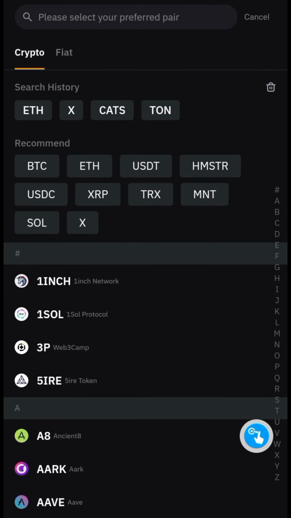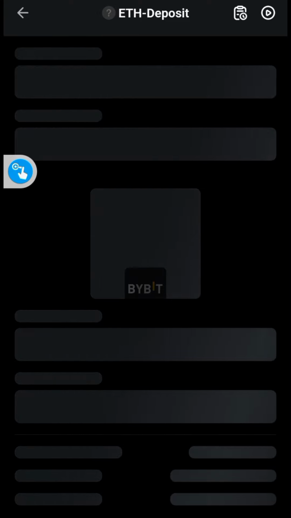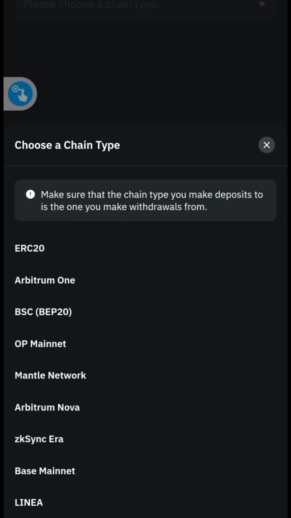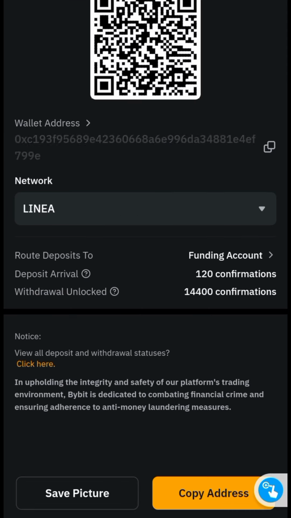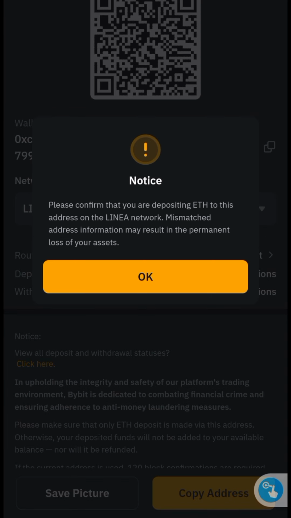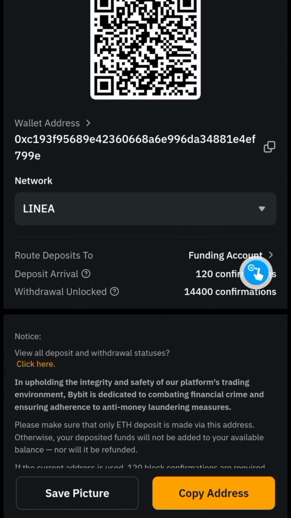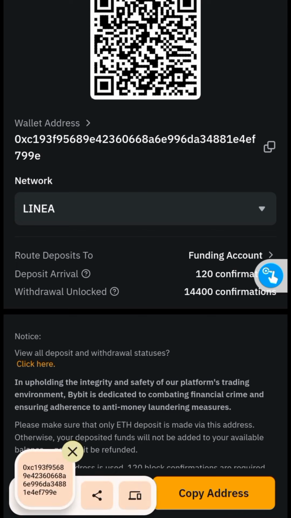Now up here, I'm going to search for Ethereum. You can see it here. I already searched it before, so I'm going to click on it. So when this shows, go to this linear. Can you see that last one there? Click on it, because that's the network you're going to be sending this over. Okay, so we are going to copy this address, copy that, and we're going back to Memefi.